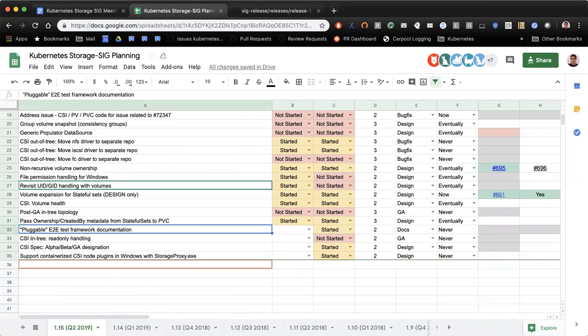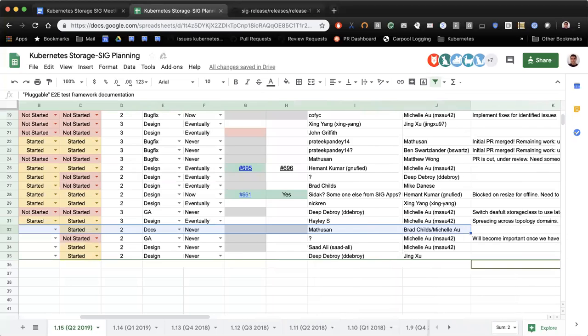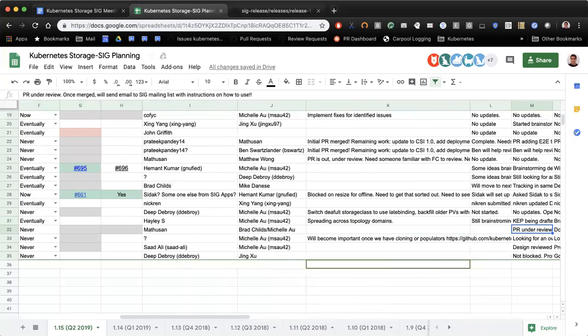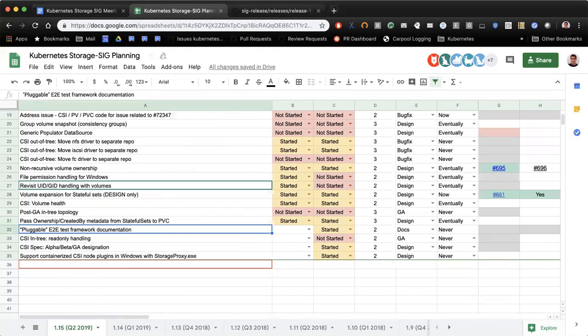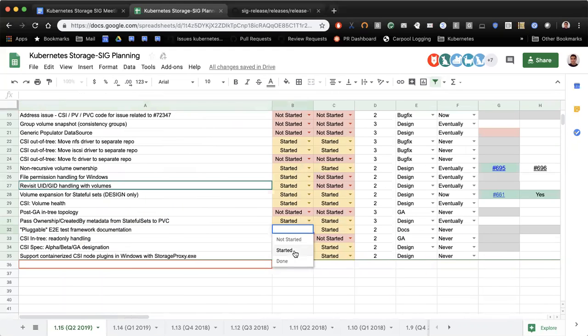Pluggable end-to-end test framework documentation. This has been completed. I think we have a page now on the Kubernetes CSI site on how you can use the test framework. I think now the only thing remaining is we just need to publicize it. So maybe next steps here are a blog post, and we can shout about it loud and wide. All right, thank you for all your work on that. Done and done.